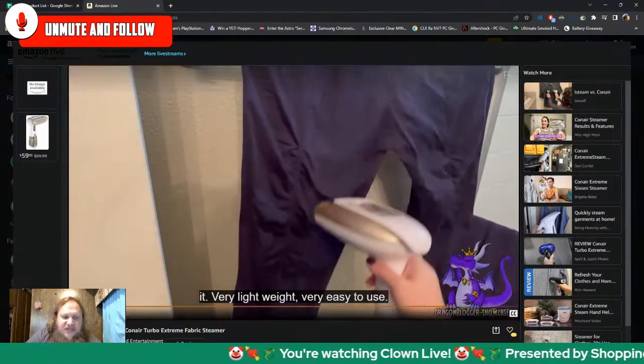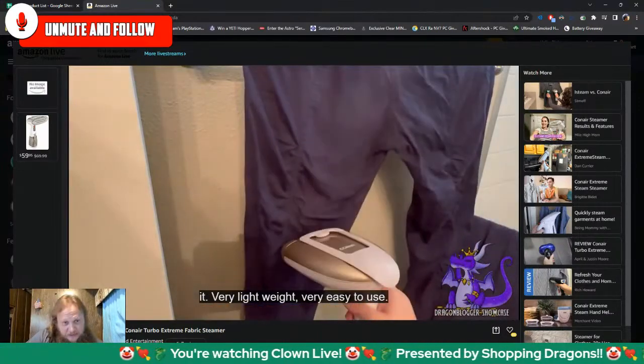With several different attachments, including a crease clip. Okay, the Conair handheld garment steamer can be yours today for $59.95. That's basically $60. And this price is going to be 14% off of its retail value, which is $70.